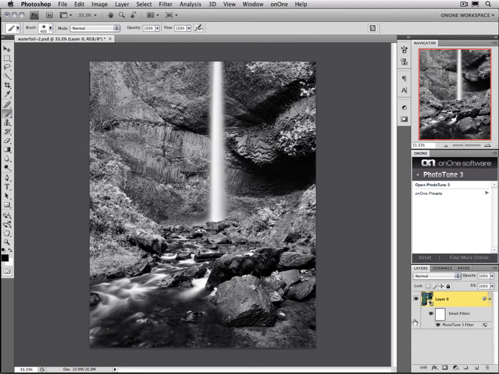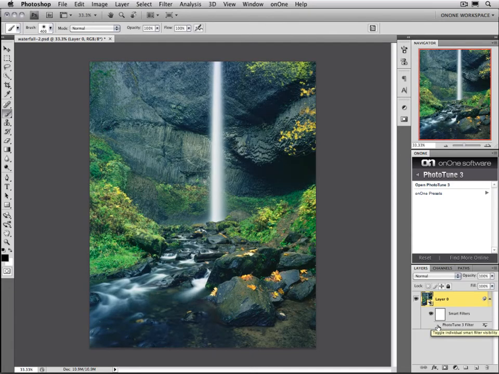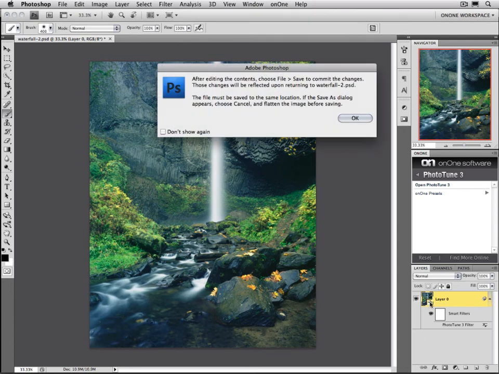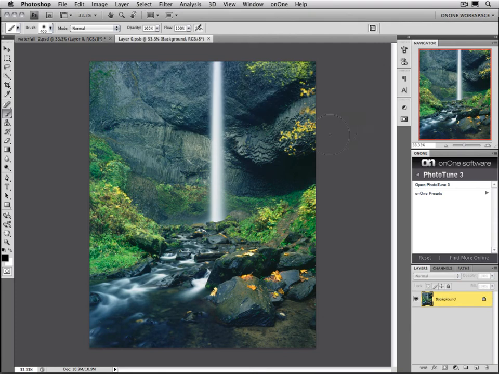But underneath, the original image is left untouched. So if I go ahead and I turn PhotoTune off just by clicking on the eyeball right here, you'll see there's the original image still sitting underneath in a non-adjusted way. Now I can actually make changes to the underlying smart object and apply it again. To do that, go ahead and just double click on the smart object icon. This will open up the original image as a duplicate. I can now make any changes that I want to the image.